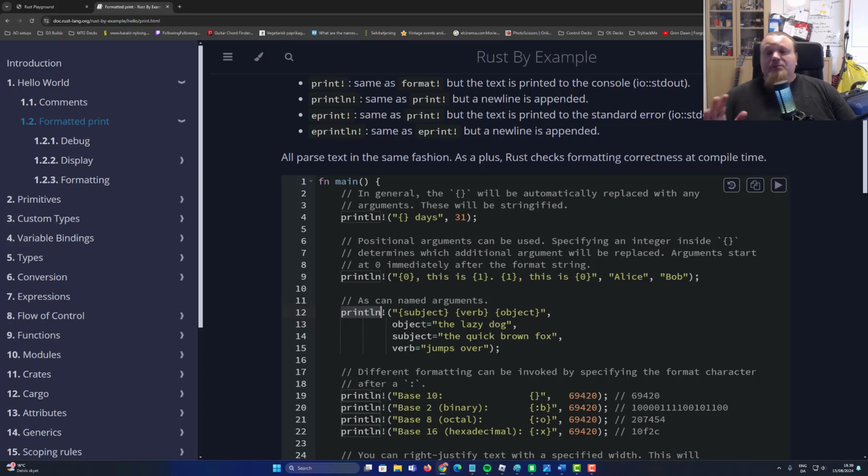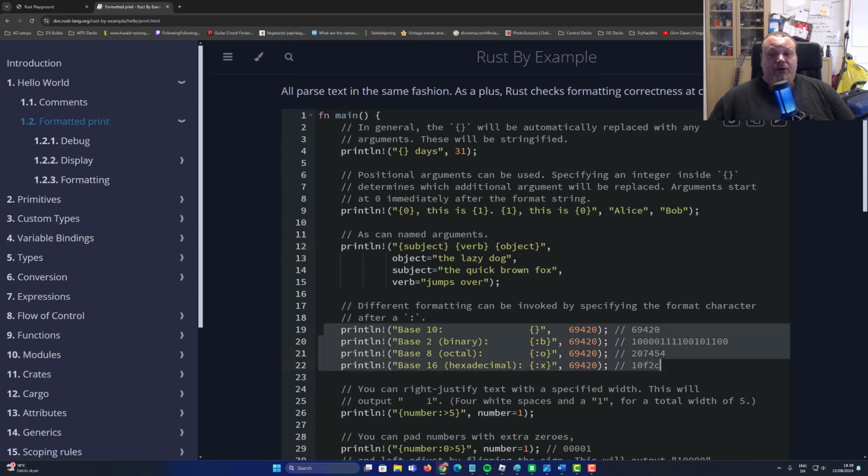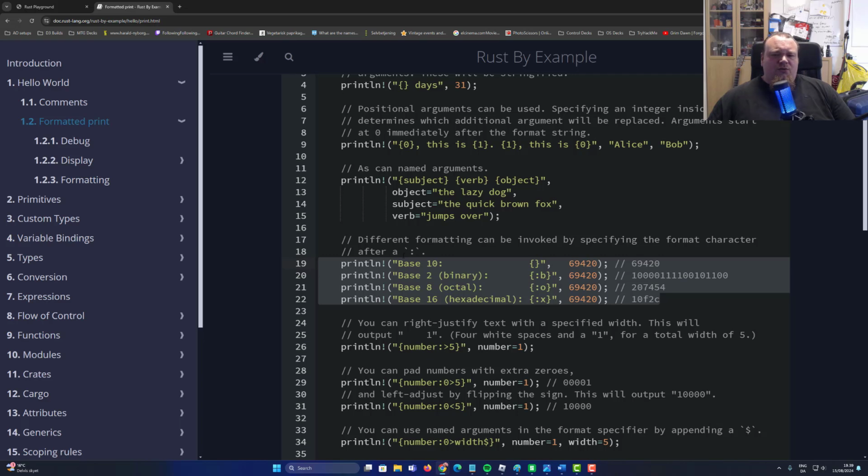It could be good, it could be bad. Sometimes it's better to have more than one print statement, like this one below. Think about doing this in one print statement. That would be incredibly confusing. Also, different formatting can be invoked by specifying the format character after a colon. So we can have a lot of space here. So, yeah, I'm not really sure what the space is for.